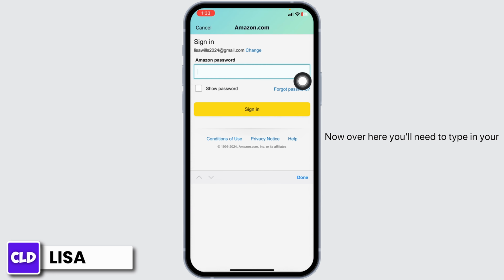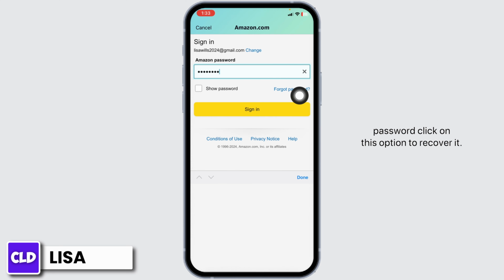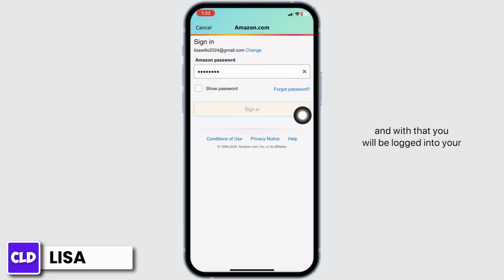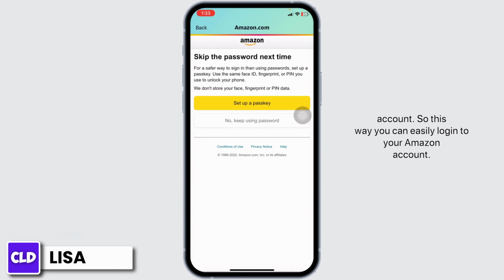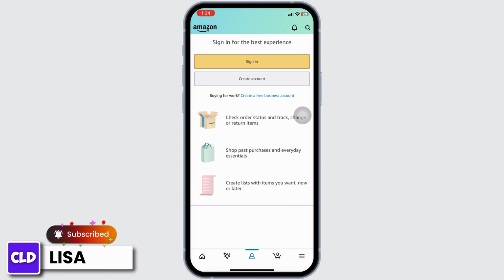Now over here you'll need to type in your password. In the case you have forgotten your password, click on this option to recover it. Once you fill this, click on the option of sign in. And with that you will be logged into your account. So this way you can easily log into your Amazon account.